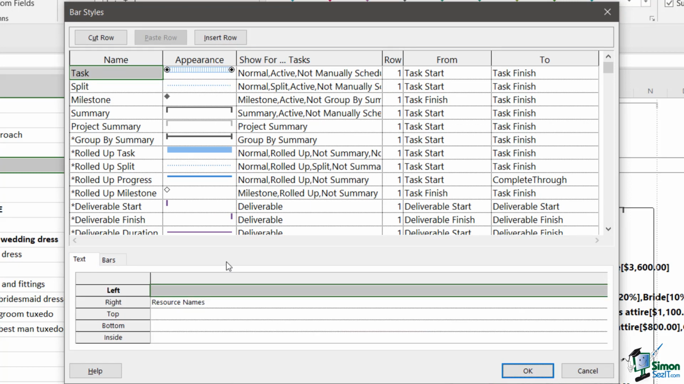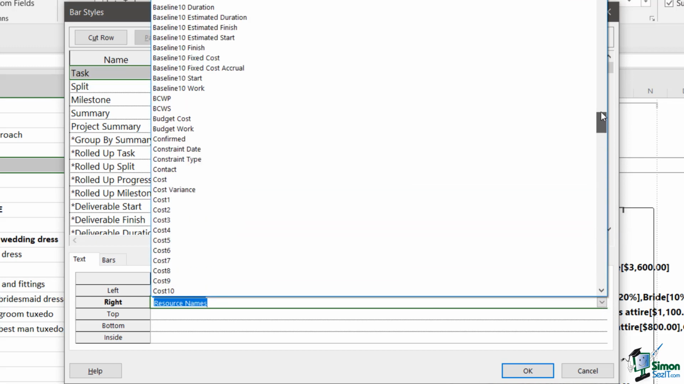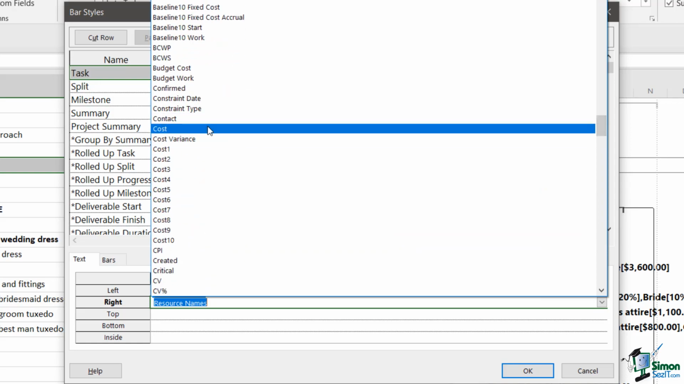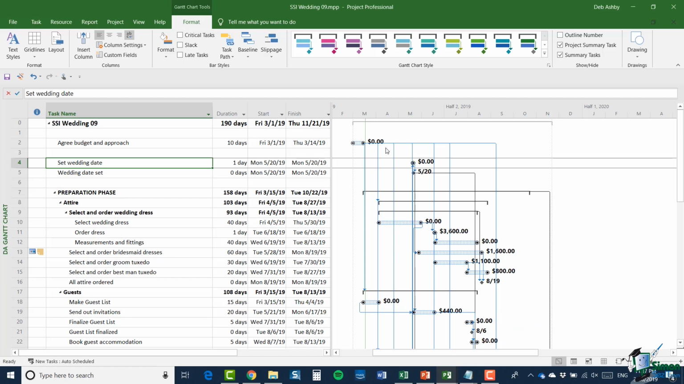And currently it says on the left of the bar, there's no text. On the right, there are the resource names. On the top, nothing. On the bottom, nothing. And inside, nothing. So supposing that instead of resource names, I'm going to show, what about cost? We can just select it from the drop down. And again, we're in alphabetical order. So we're going to scroll to cost and click on OK. Now we can see our Gantt chart has updated and we're now seeing the cost next to our bars.